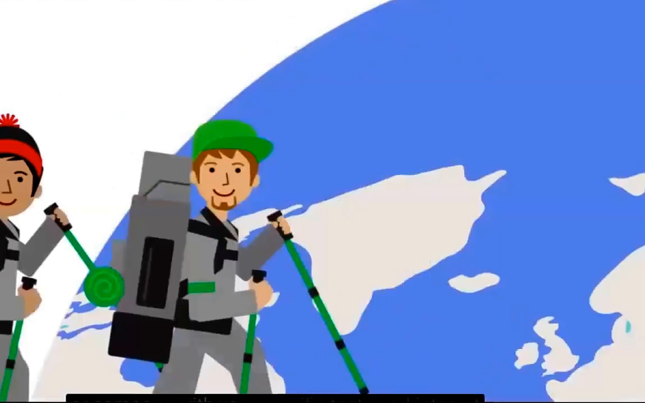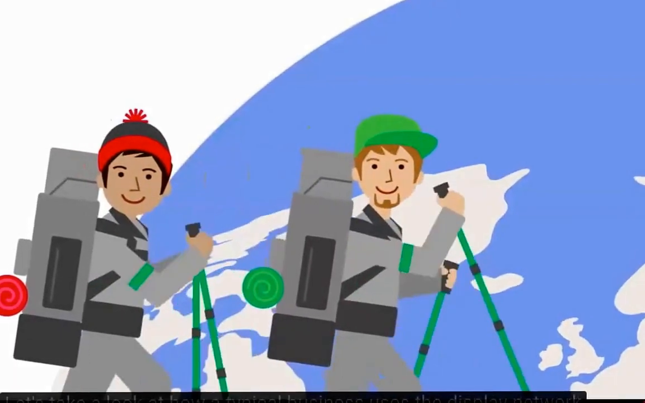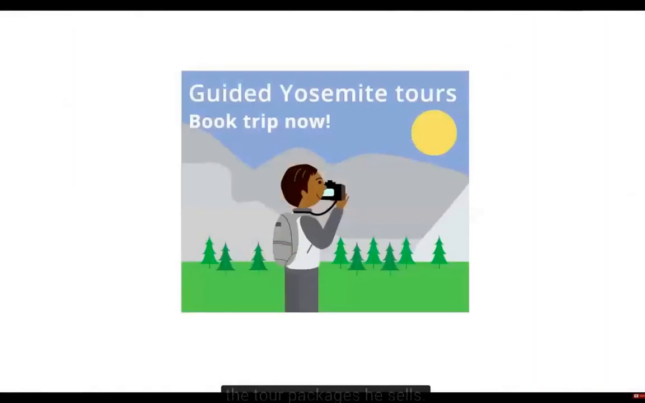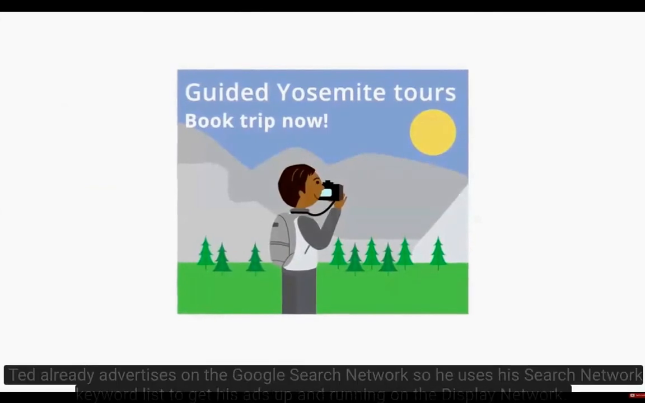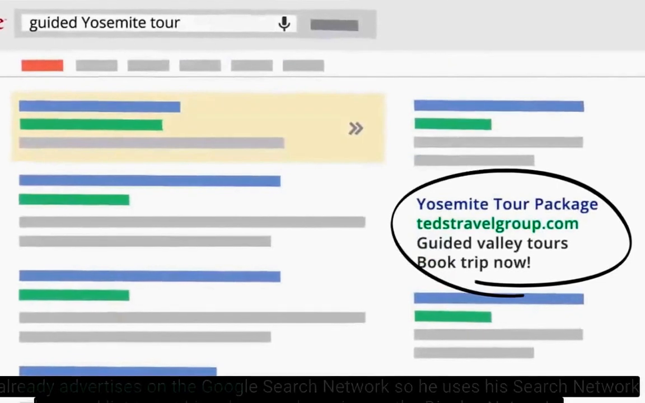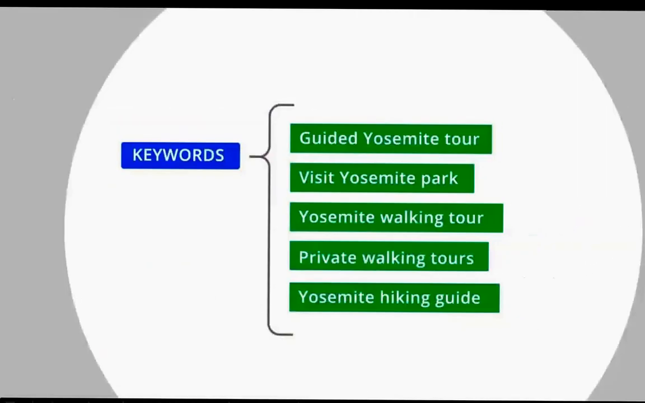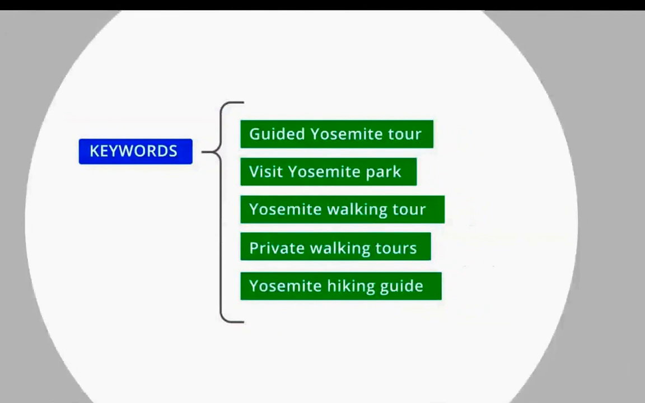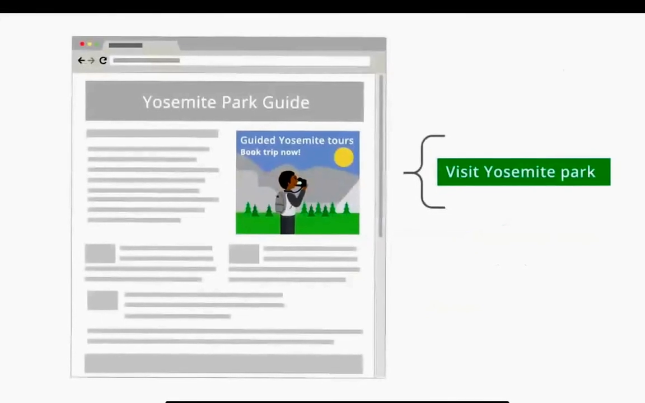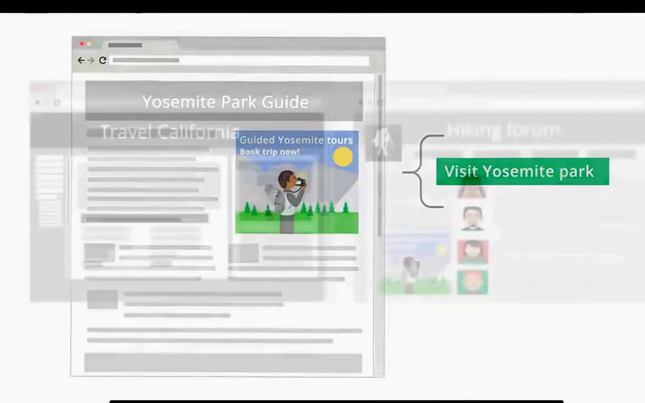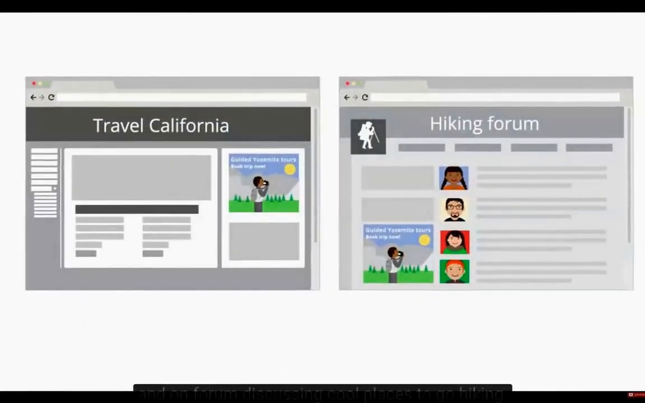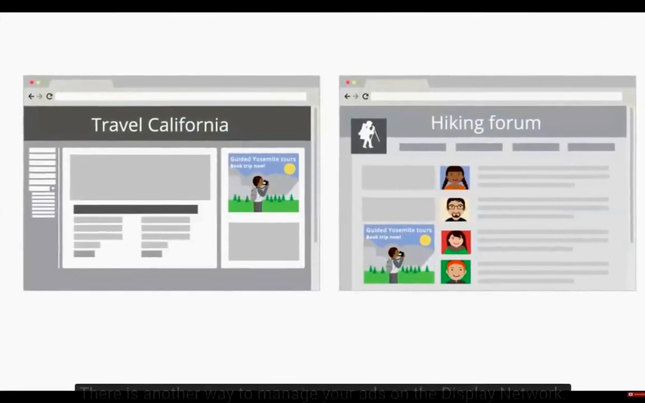Or someone with very specific tastes and interests. Let's take a look at how a typical business uses the display network. Ted has created an image ad that shows off the tour packages he sells. Ted already advertises on the Google search network, so he uses his search network keyword list to get his ads up and running on the display network. AdWords matches Ted's ad to display network web pages based on his keyword list and other factors. This means that Ted's ad can show up on travel websites and on forums discussing cool places to go hiking.